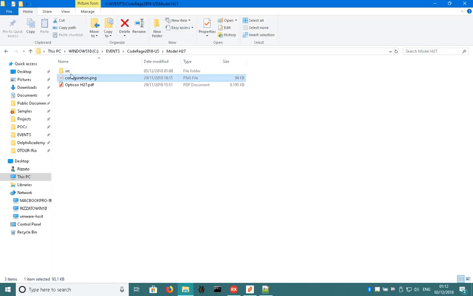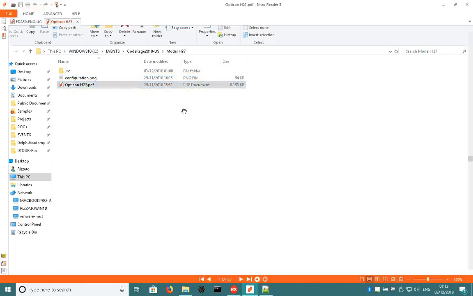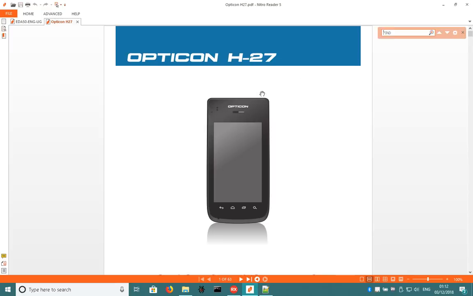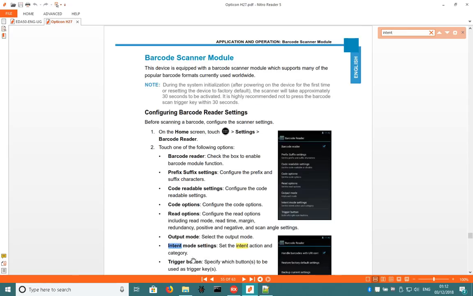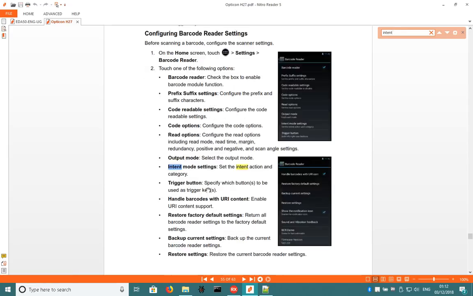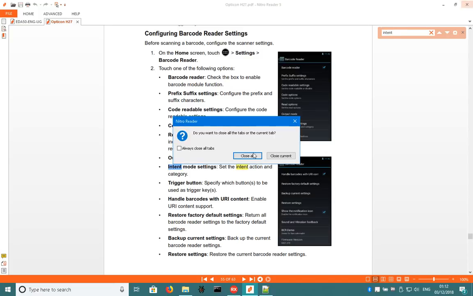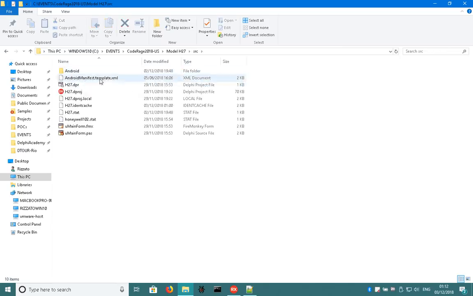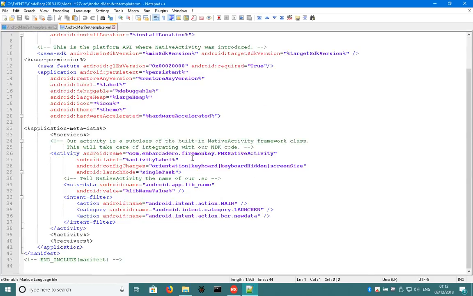And in the menu or in the SDK, you can see how to configure the device to use the intent to send the value. Finally, in the manifest, exactly like we did for the previous device, we added a new intent filter. In this case, the action. This is the name of the action, which is defined inside the device configuration.